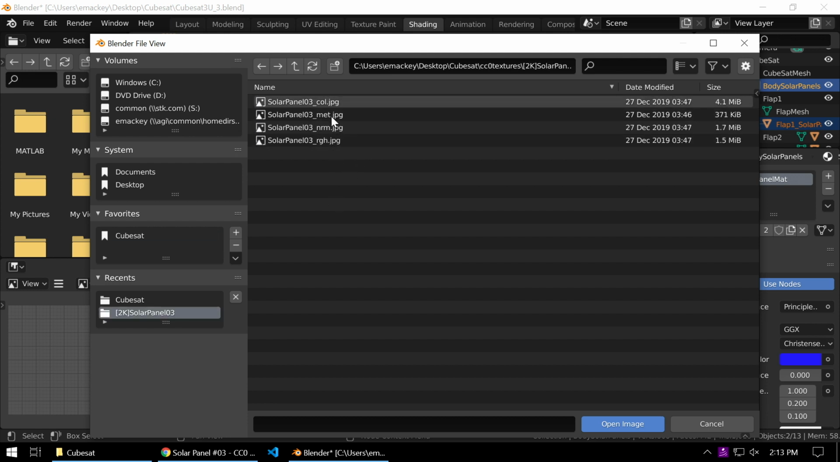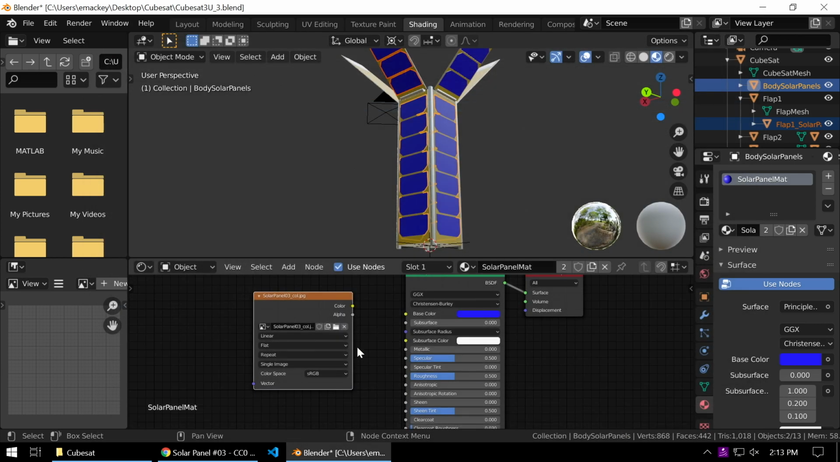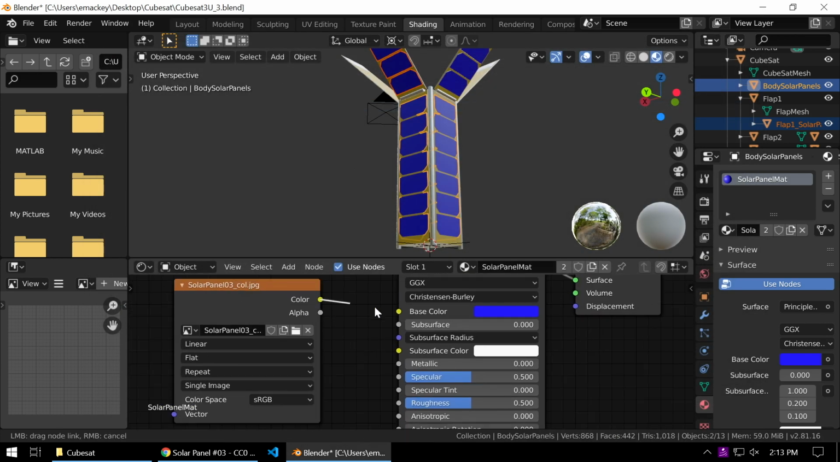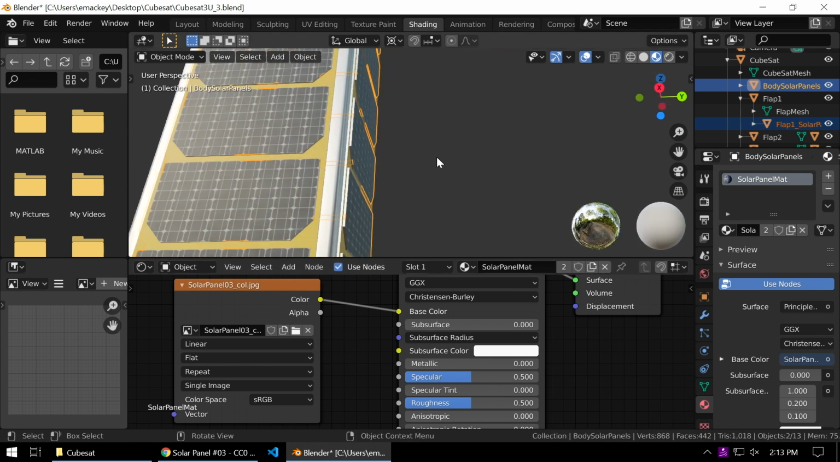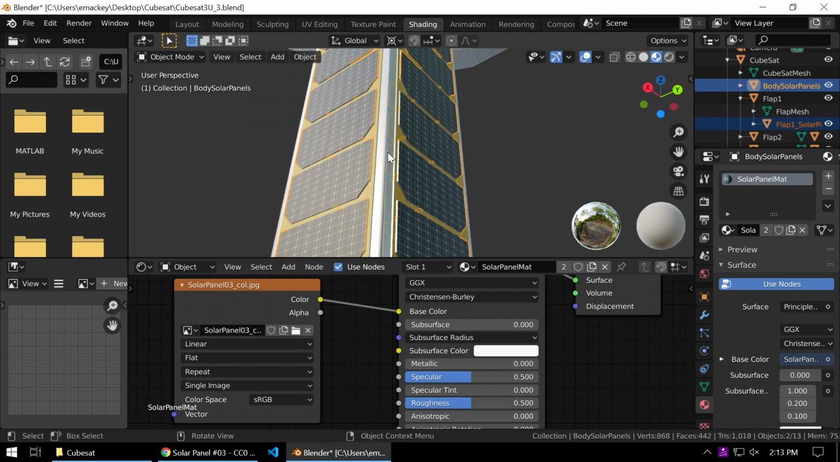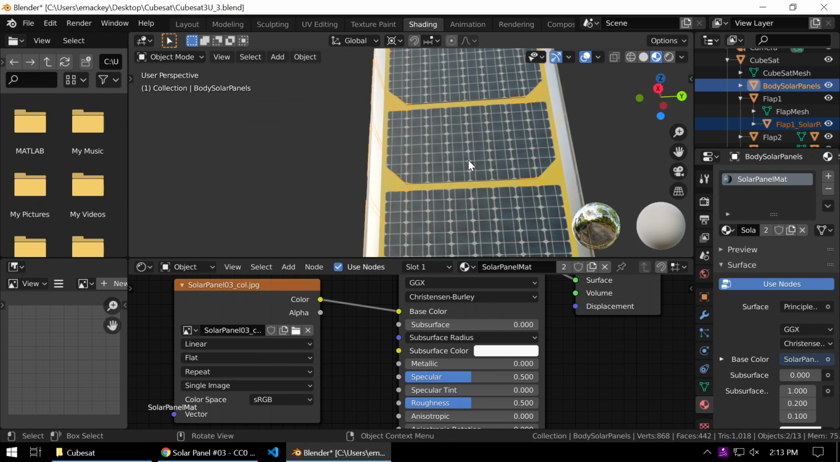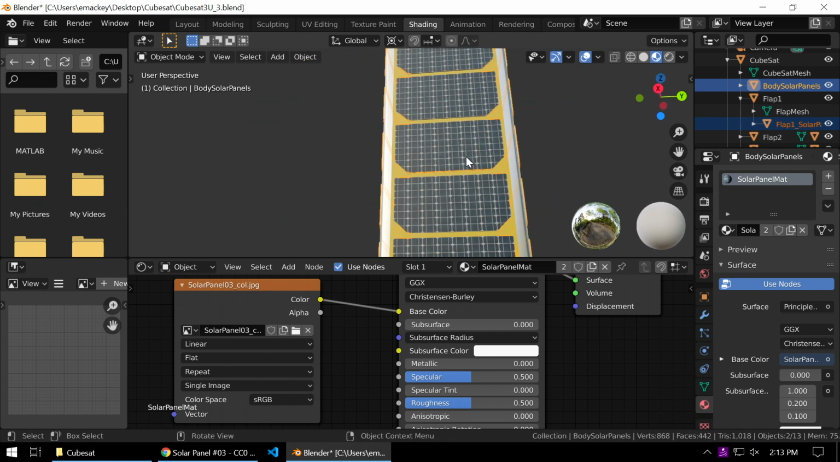And I've got a couple of different maps here. I'm going to go with the color map for now, and then later on we're going to bring in these other maps. So let's hit open on that, and I'm just going to plug it right in and see what happens. So it did something, clearly. It put a few too many of them on each solar cell, I would say.